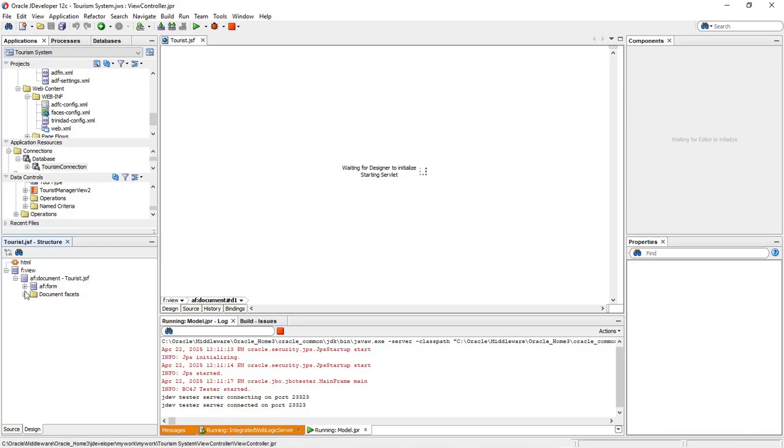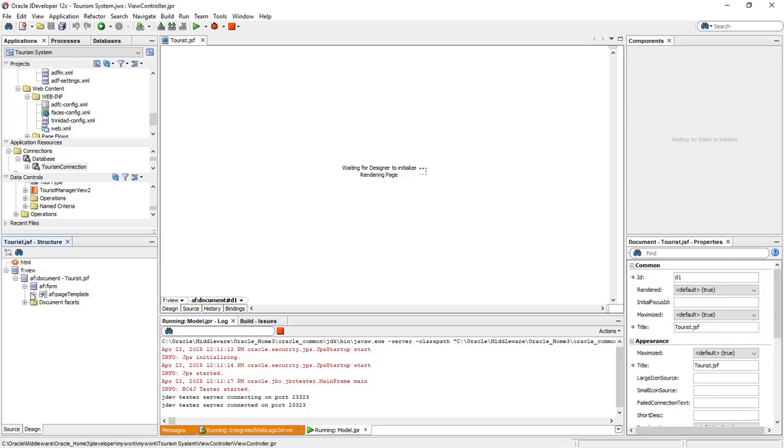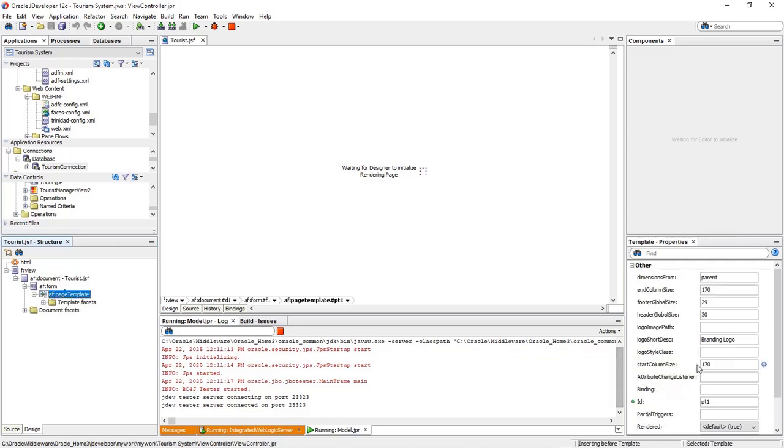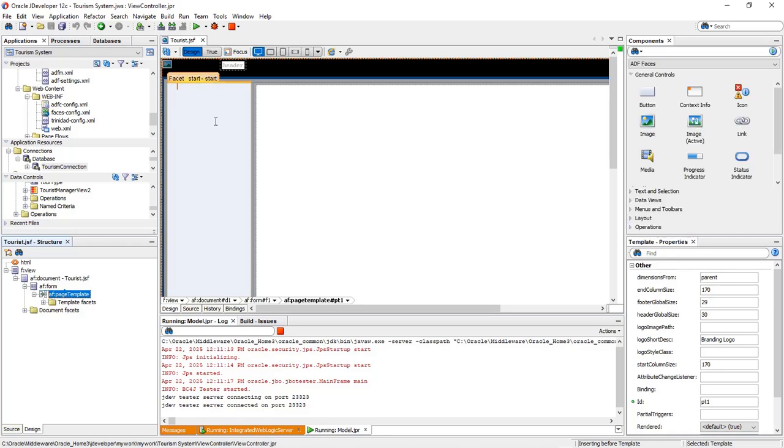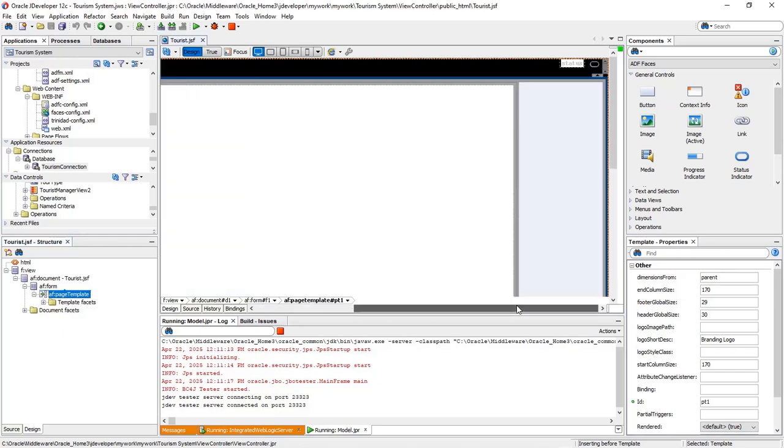So here in the ADF page template, select this ADF page template, and here is the start column size. When the design comes, I'll show you. Yeah, this is the size. 3 columns means here it is taking 1, 2, and here 3.